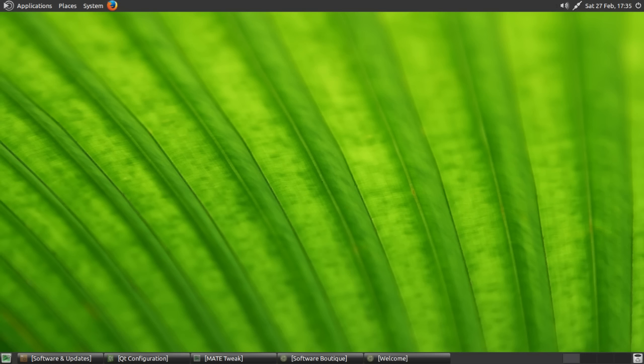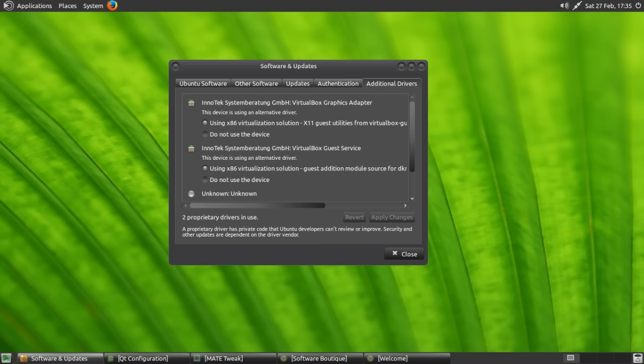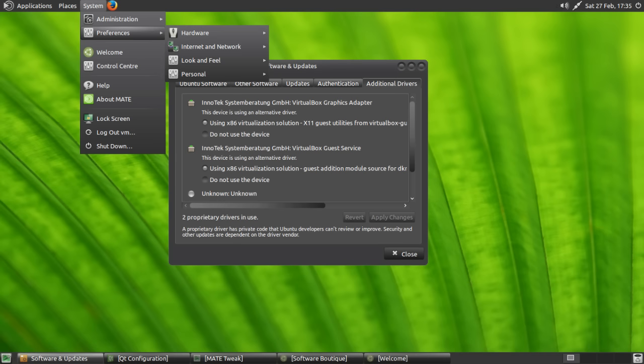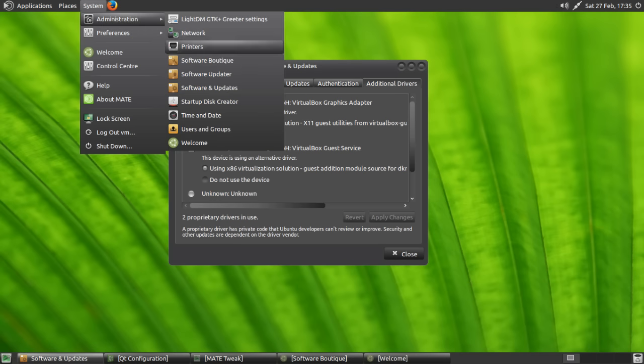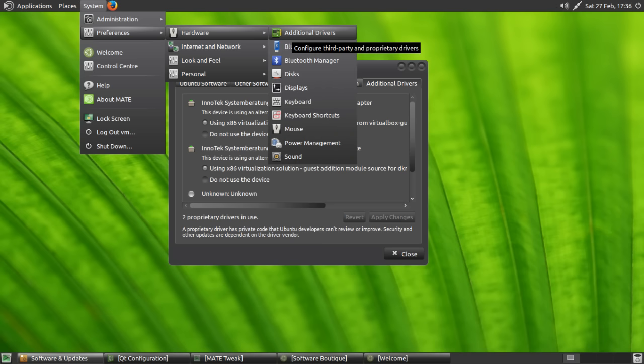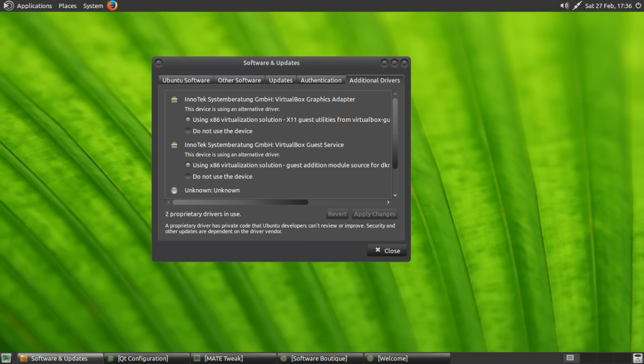So let's start off with some of the things that I am particularly interested in and think that Ubuntu MATE is stronger for. So this is the software and updates. This is the additional drivers, which can be found in preferences, hardware, additional drivers. There it is. And this can allow you to install support for things like NVIDIA graphics cards, which is really important. It can cover wireless cards, and it can also be used for certain CPU firmware that I believe you can get through it as well.